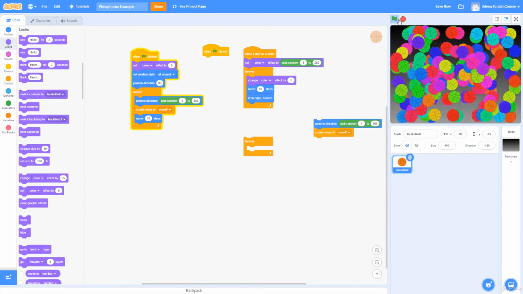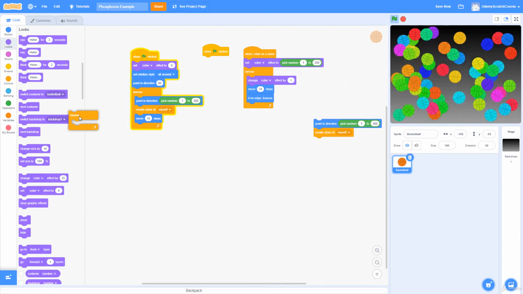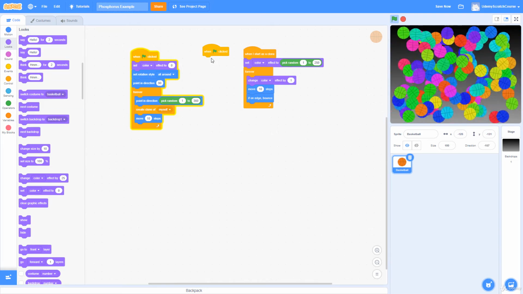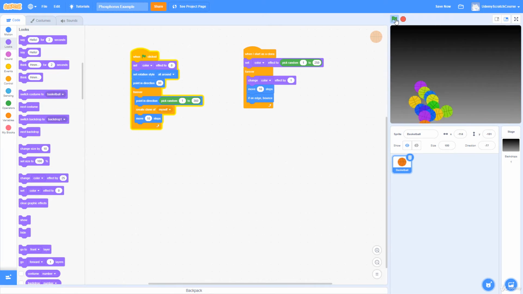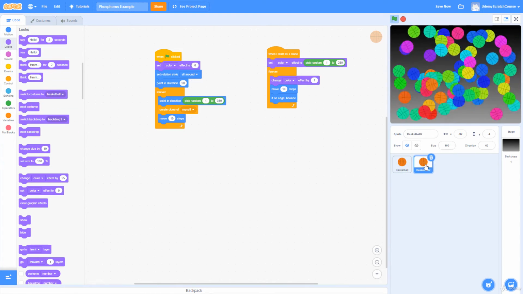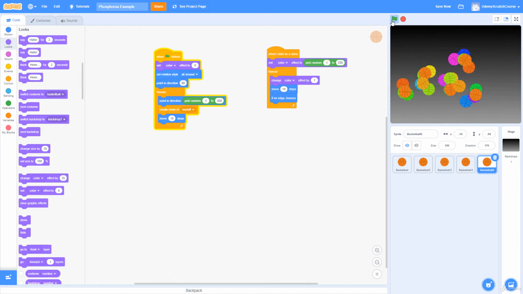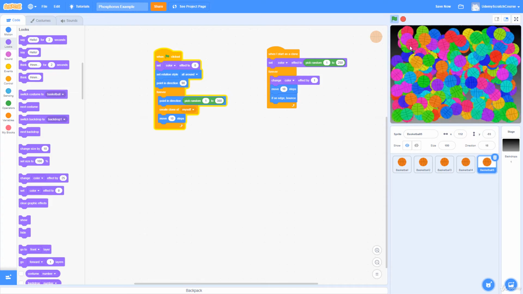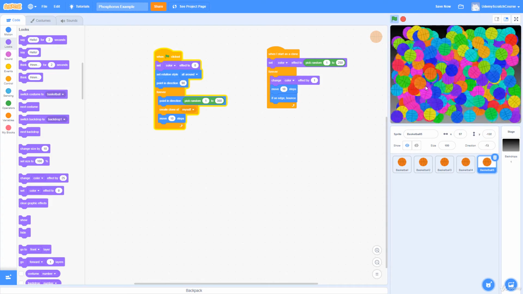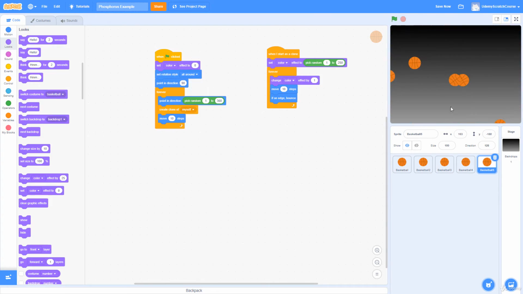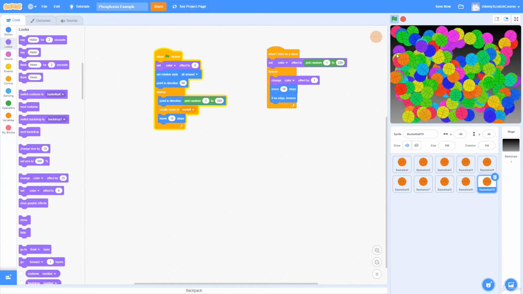So let's go ahead and do the same for all these other sprites as well. All right, still not as much lag as I'd like. I'm just gonna double what I have.